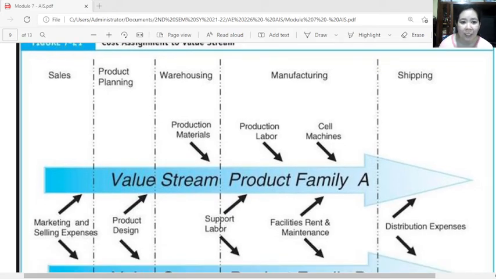If you could notice here, the departments are segregated. So we have the sales, product planning, warehousing, manufacturing, shipping. For product family A, the cost will be allocated according to the stream on how the product was processed throughout the different departments. For warehousing, this is where production materials will be charged to the production, and in manufacturing, production labor and machines or other factory overhead cost will be assigned also to that product.